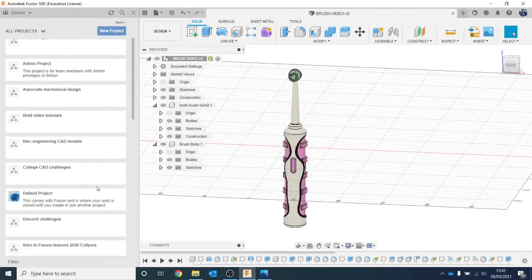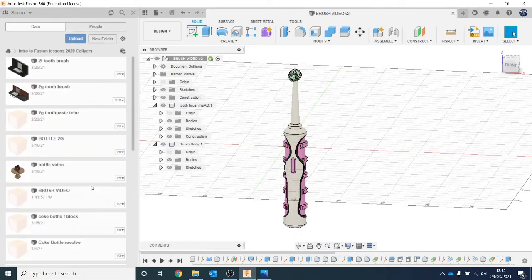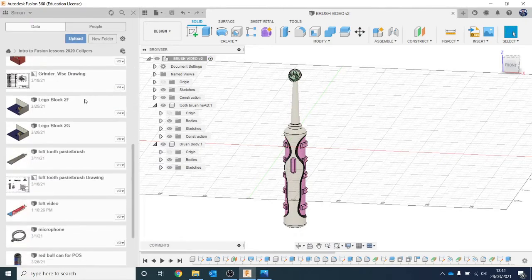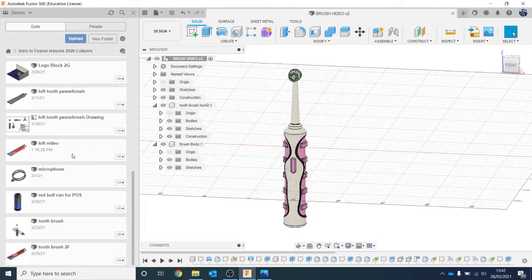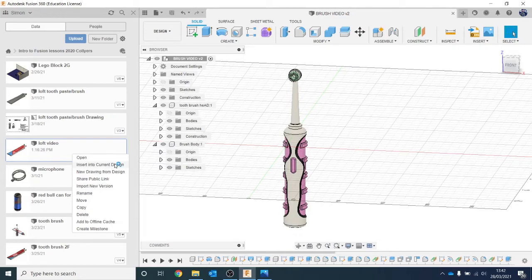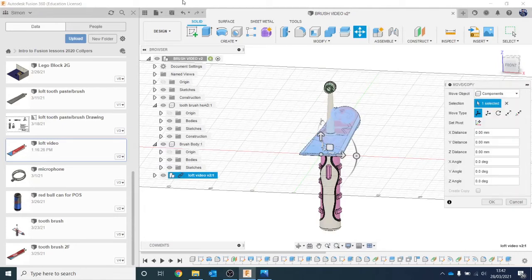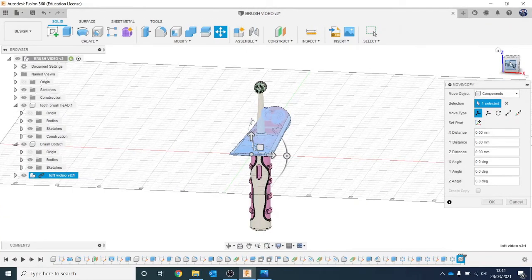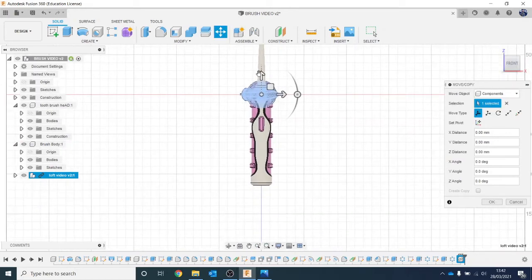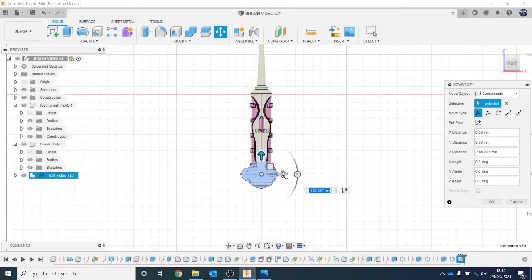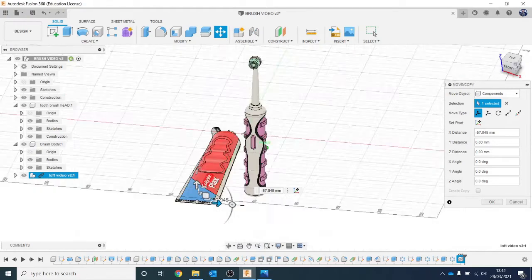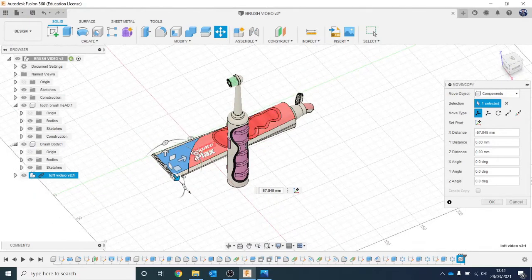So where are we? It should be found my video. So I'm going to right click, go into insert into current design and click on it. And it'll bring it into the middle of my document, literally in the middle. That's obviously not where I want it, so I'm going to have to move it around a little bit, move it into position. Maybe I want to rotate it around a little bit.